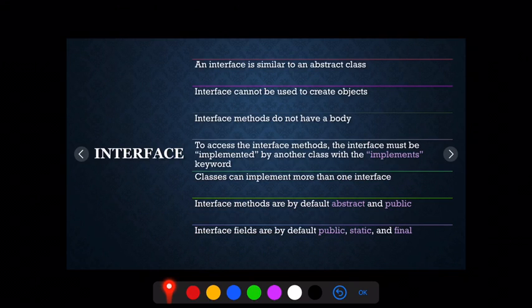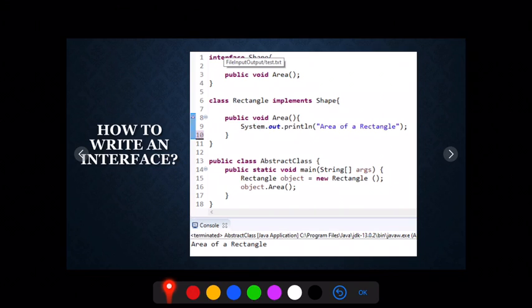An interface is very similar to an abstract class. An interface cannot be used to create objects, so that's one way it is similar. Interface methods do not have a body. To access the interface methods, the interface must be implemented by another class with the implements keyword. Classes can implement more than one interface, and interface methods are by default abstract and public. Interface fields are by default public, static, and final.